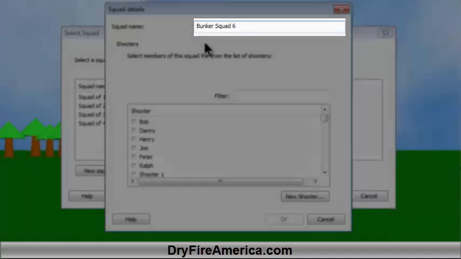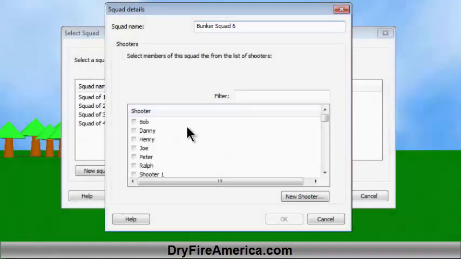Bunker Squad 6. And then we're going to come down just like always and pick out, in this case, 6 shooters from the list of shooters that are available in our system. And I'm just reviewing that by running the scroll bar down the side. Let me go ahead and take the top 6 shooters, and I have guns available for them and have their guns also aligned so that I can do a little shooting.